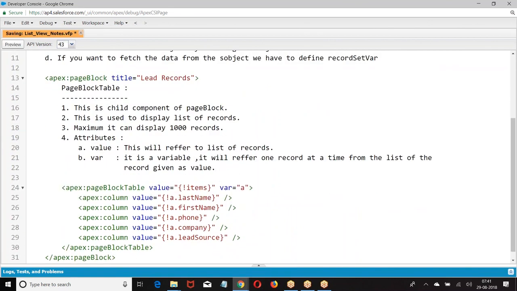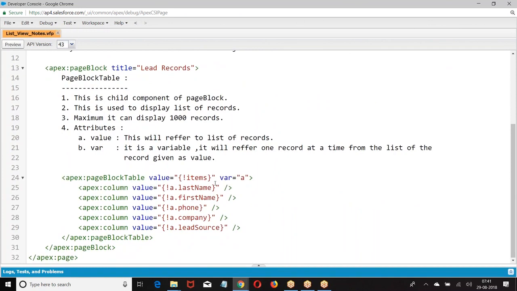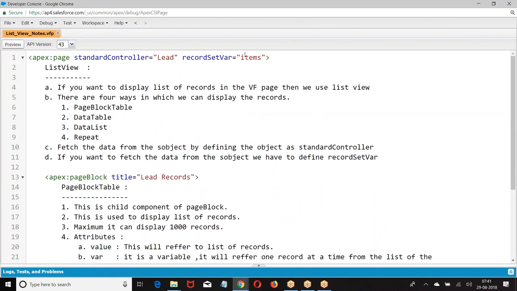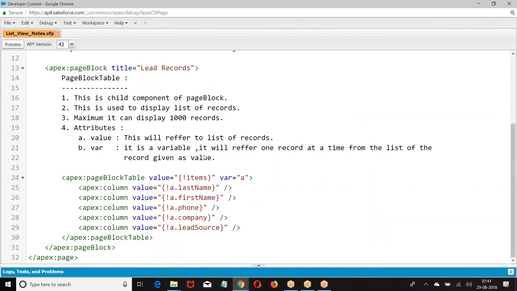I hope you are good with this. So what is the structure? apex:pageBlockTable value equal to items. Whatever name you are giving here, the same name will be applied here. Var equal to one record. So a dot last name, first name, phone. Because it's a table, we have columns. People have followed this? Everyone is clear?